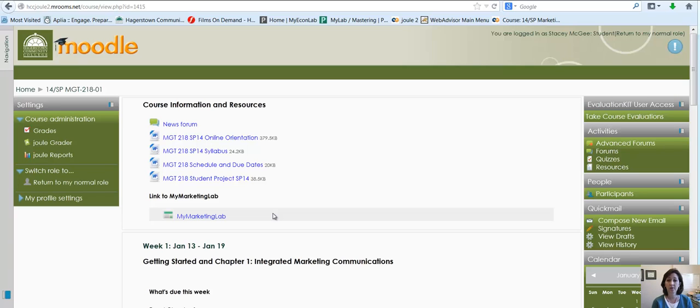Also, the last page of the orientation has instructions for signing into our course on My Marketing Lab. It has the course code that you need to get in and instructions for that, so make sure you take a look at that. I'm going to make a separate little video here for the syllabus where I go over that one.